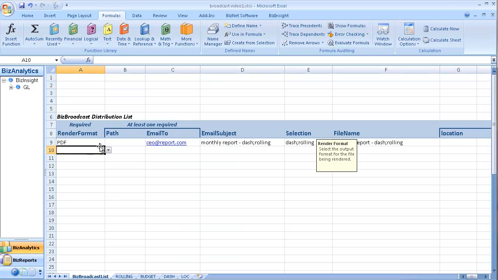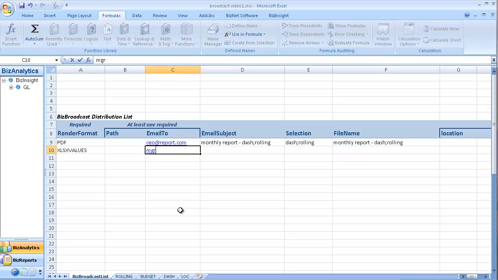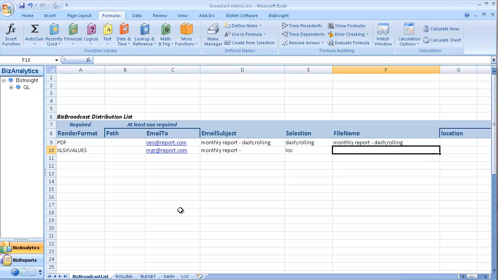And I'm going to take this report and we're going to send it as an Excel static value spreadsheet, and we'll send it to manager@report.com. And again, we'll use a formula in our email subject to get a more descriptive email subject, and instead of using a selection tab, I'll use location as a reference for our email subject name. We're going to use the location tab LOC, and then we'll use the file name. We'll simply copy the email subject.